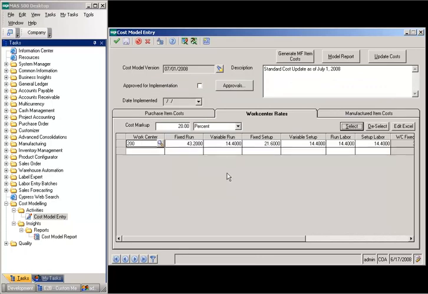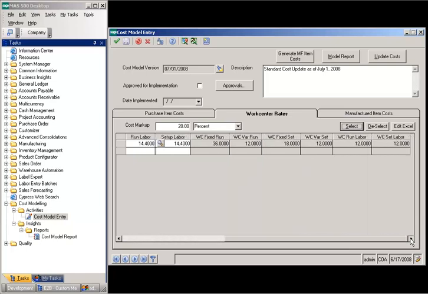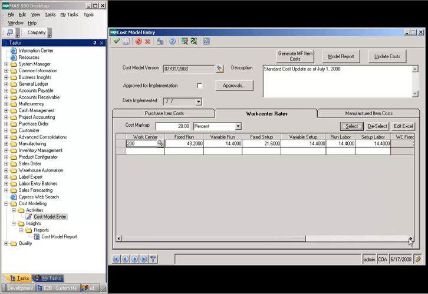Okay. On the left side of the grid, you'll see that it's recalculated the new rates based on the percentage that I entered above. If we scroll to the right, we can see the old cost rates in that work center file, and you'll see that the new rate for fixed run is $43.20. The old rate was $36, so it's increased that by 20%. And again, we can deselect if we wanted to remove those work centers from the grid. And again, we can add work centers one by one instead of using the select functionality.